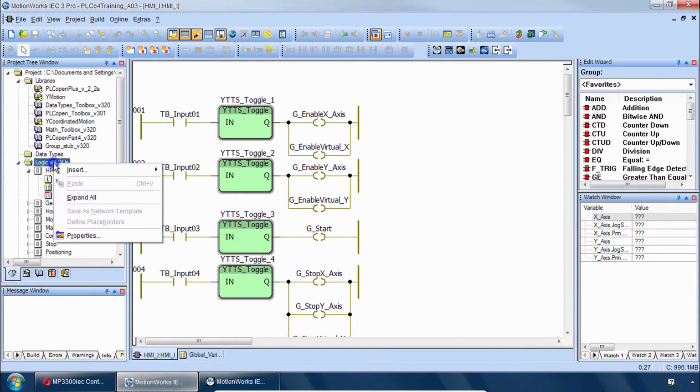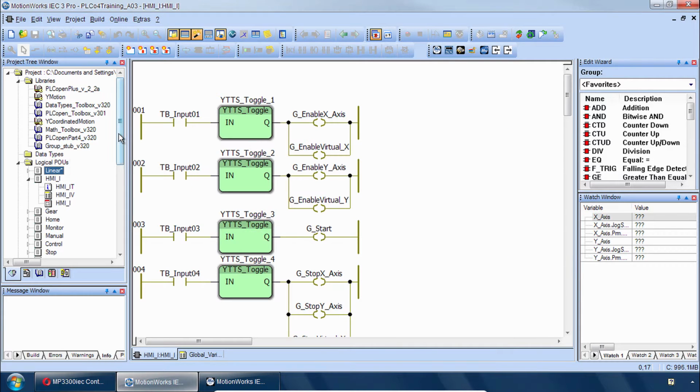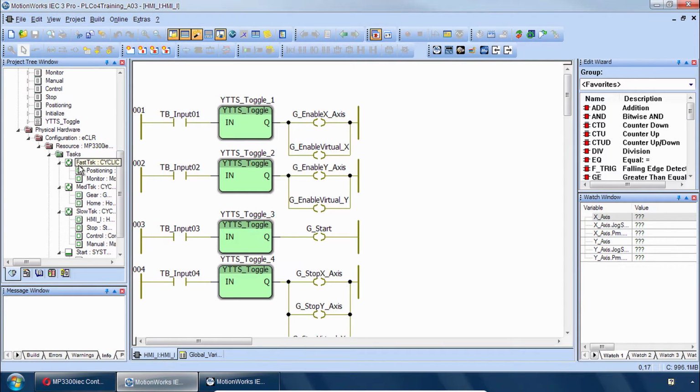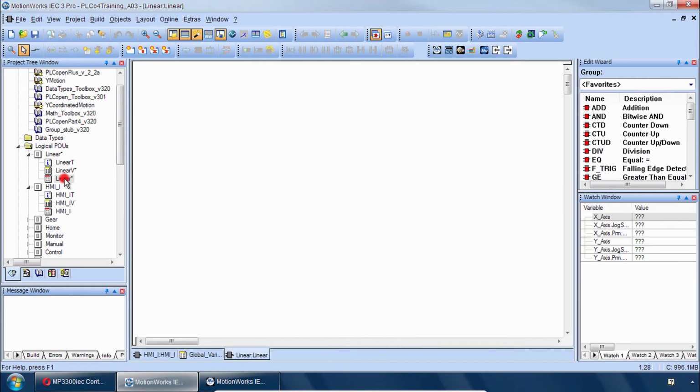Let's insert a new program POU for this, and we'll name it linear with the ladder diagram language. And before I forget, let's run that in the fast task. I can right click to insert the program instance, linear. Then I'll go back up here and open up this worksheet.